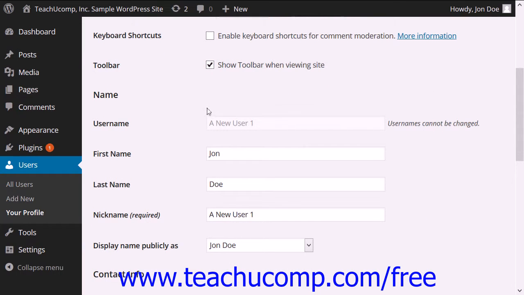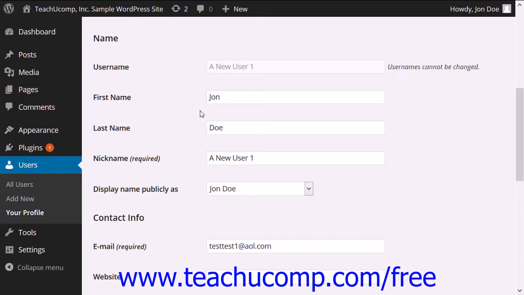In the Name section, you can use the text boxes provided to input personal information. Type your first name into the first name text box. You can then type your last name into the last name text box. In the nickname text box, you can enter a display name if you wish to hide your real name from your website visitors. You can then use the Display Name Publicly As drop-down to select which name you would like to publicly display on your website.